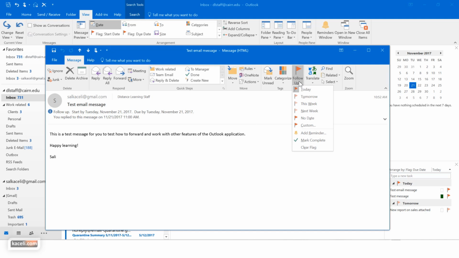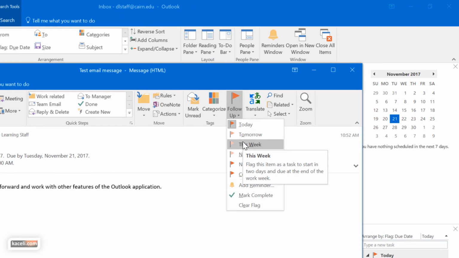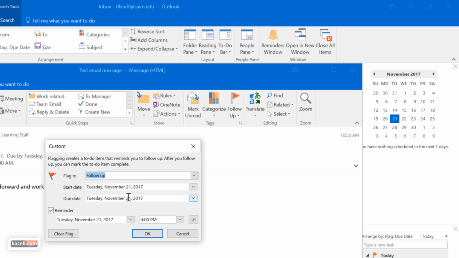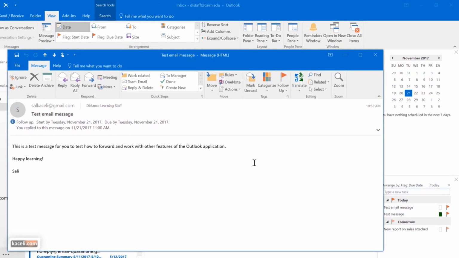And then from here you reply, you send it, forward it, or delete it, or whatever you need to do from here that you chose to follow up. So notice you have different options here to follow up if you need to change it. Follow up this week, next week, follow up today, and such. The other thing is that you can add reminders for those messages as well by clicking on Add Reminder, and then you'll have to choose a time and date when you want a reminder for this message.